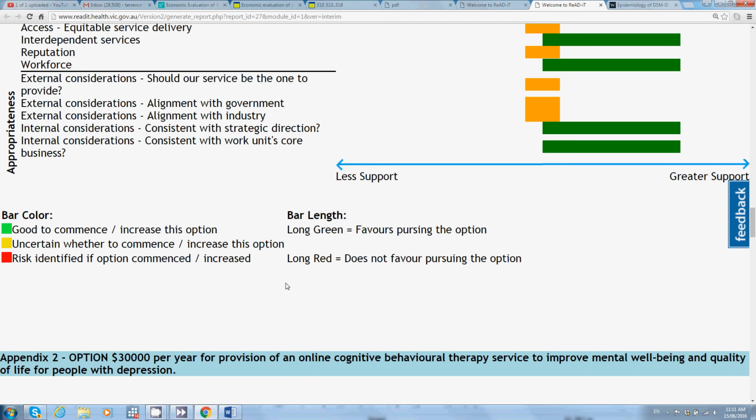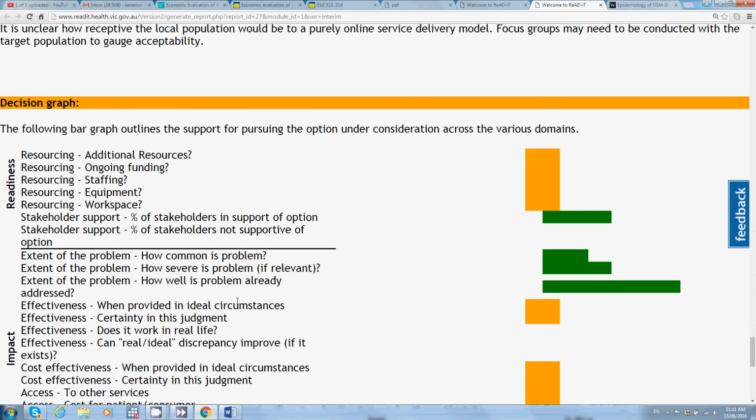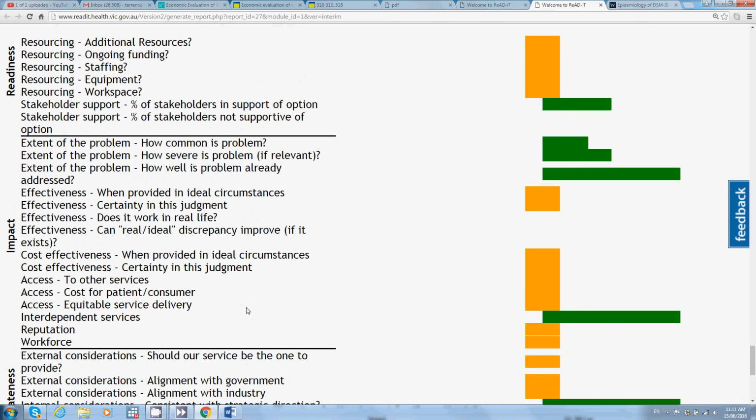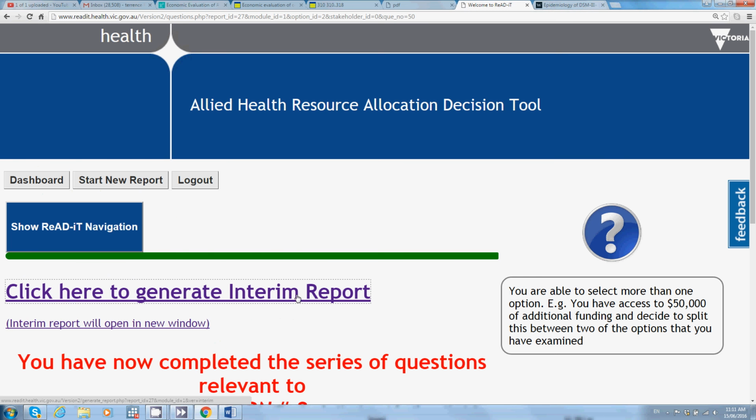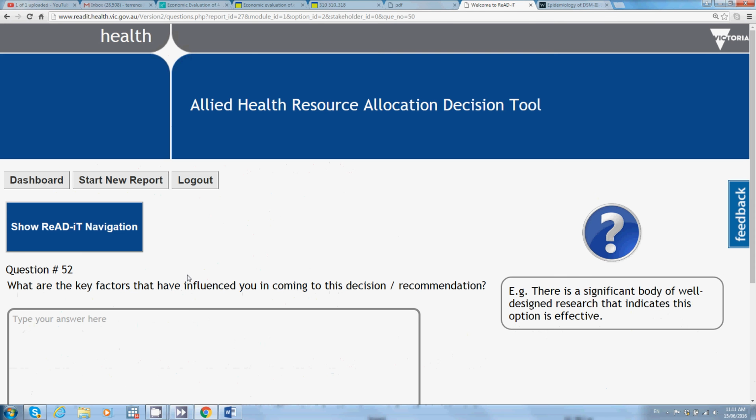Okay, so when you're looking at the report, here we have a little bar color guide, bar length guide, and then we go into option 2, and we have all the same information for option 2. We have the graph indications for option 2. So what you'd be able to do is to compare the graphs, the output graphs for both option 1 and option 2 to help inform your decision. So if we go back to the ReAD-iT, what we'll say is, okay, let's do option 1.